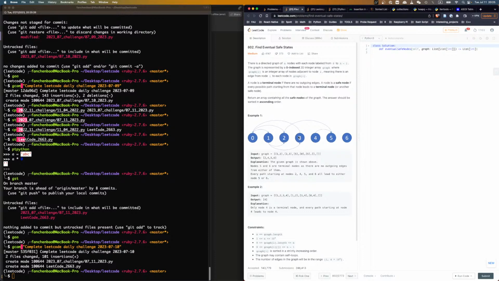Graph[i] is sorted in a strictly increasing order. The graph may contain self-loops. Alright, so we go through everything so we can find out which ones are the terminal nodes, right? The terminal node means it's just empty, right? So these will go into the result. And then the question is, maybe we can go backwards, right? Because people who arrive at this, so we can actually go through this and then point the edges backwards.